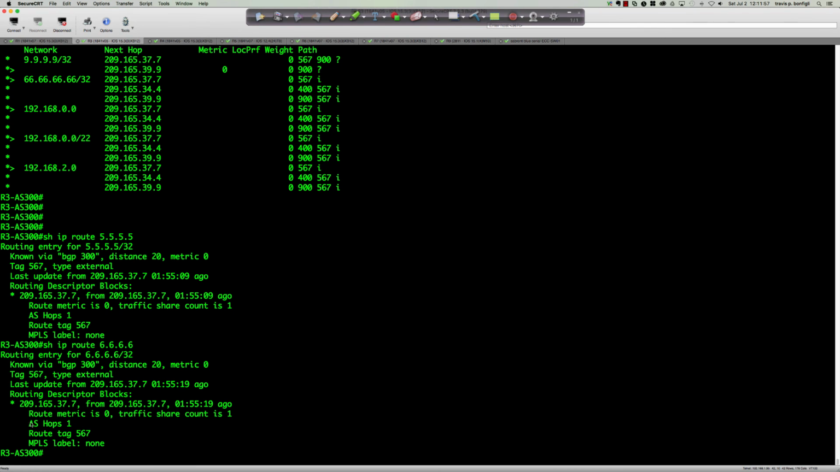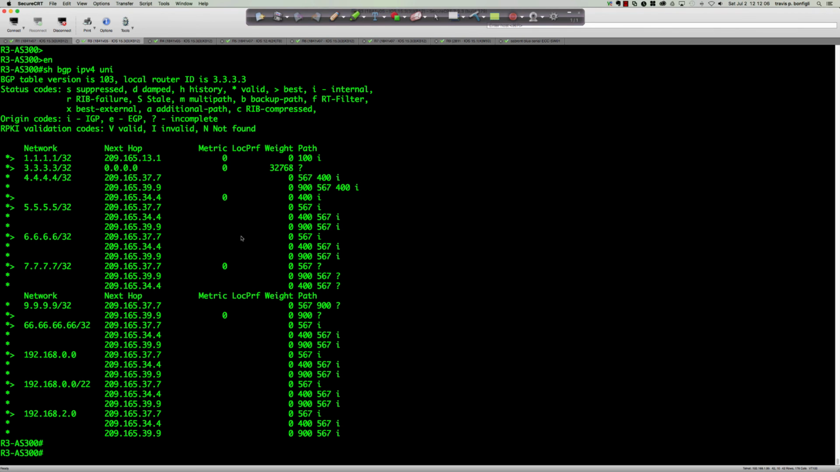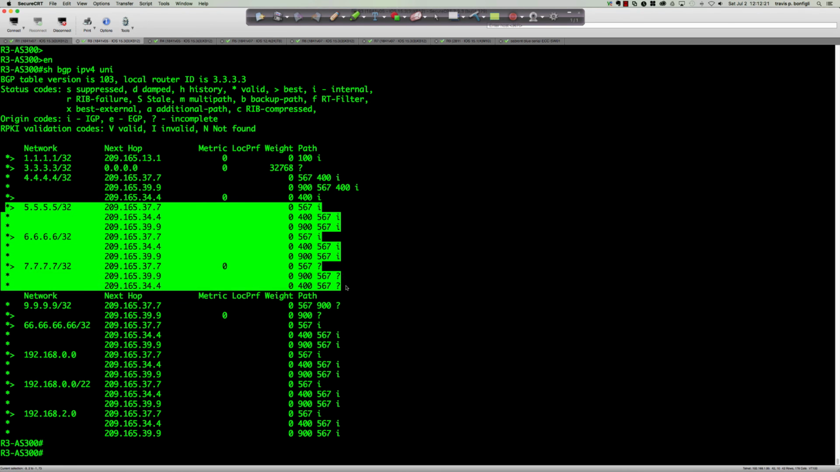AS hops 1. So again, when we talk about the shortest autonomous system path, that's if all else is equal, right? You haven't changed the weight, you haven't changed the local preference, you haven't done any type of aggregation, or we're not talking about local origination with the network or the redistribute command. By default, BGP will run into the shortest AS path right away as the criteria as to which route will be selected for the prefix in question.